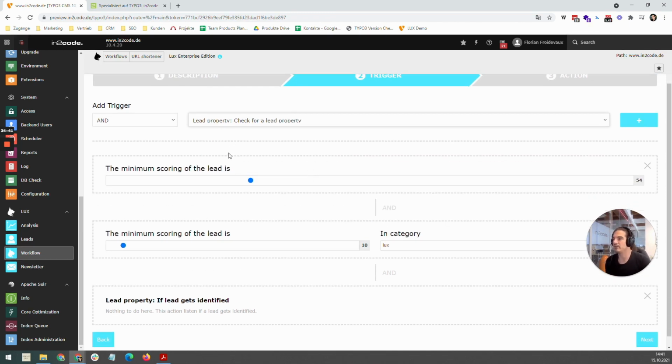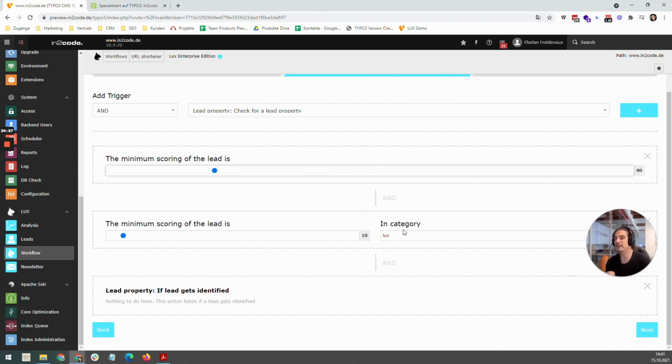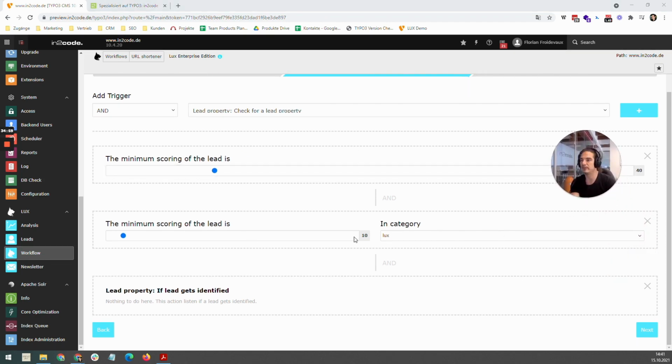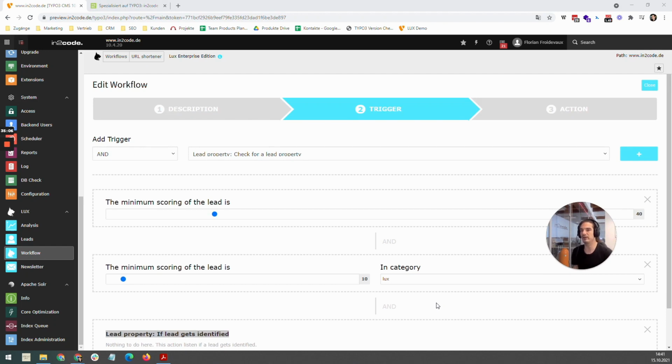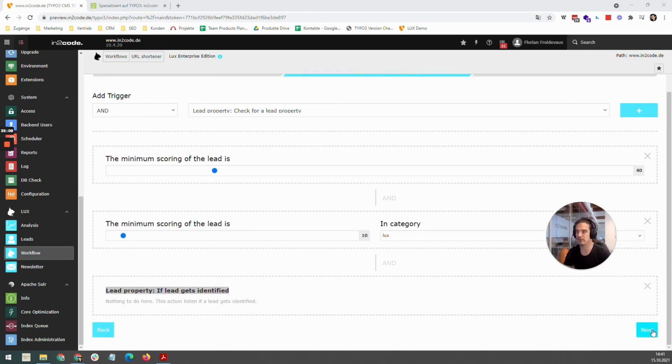We have here the example of the scoring. The first trigger is the minimum scoring of the lead is 54. We'll decrease it to 40. And the minimum scoring of the lead in the category looks is 10. And last but not least, the lead has to be identified. So these triggers are leading to the action.